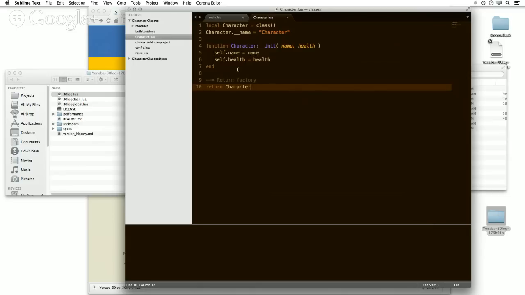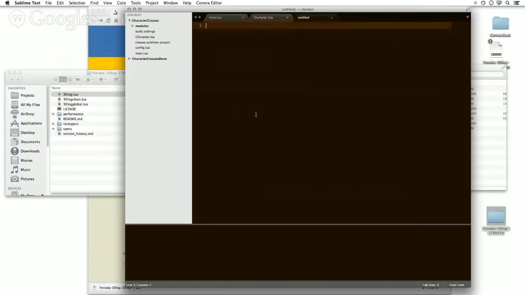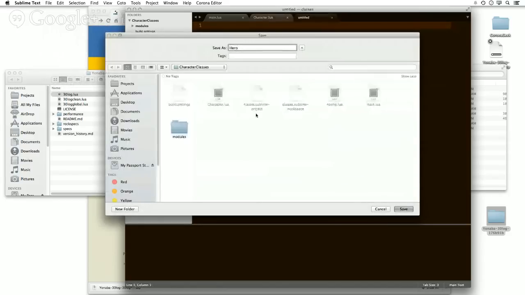So now we have this factory here. Now we're going to look at creating a hero class and an enemy class. Though they are very similar, we want to be able to do different things with them, and this is called subclassing. So we're going to create a subclass from this character class. The first one we'll make is a hero class. I'm going to name it Hero, and again I'm capitalizing that.